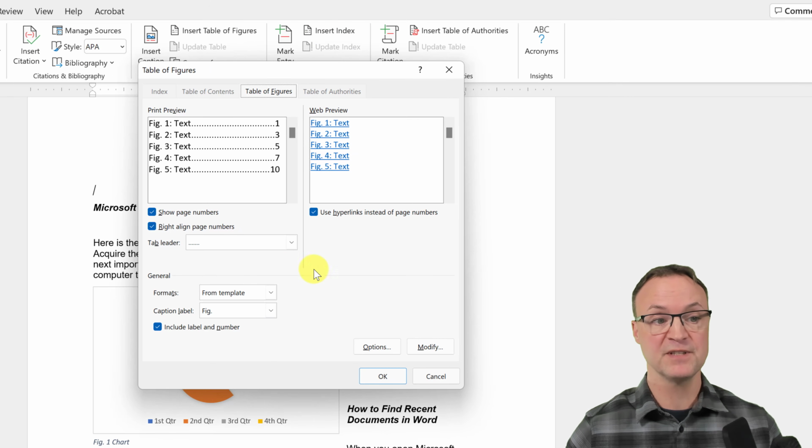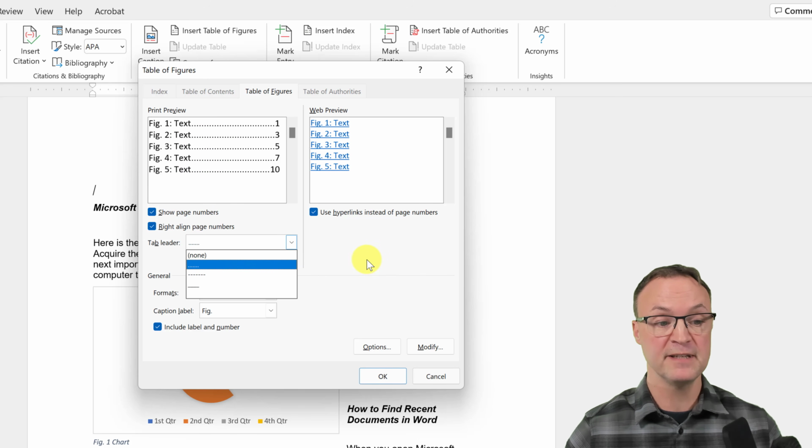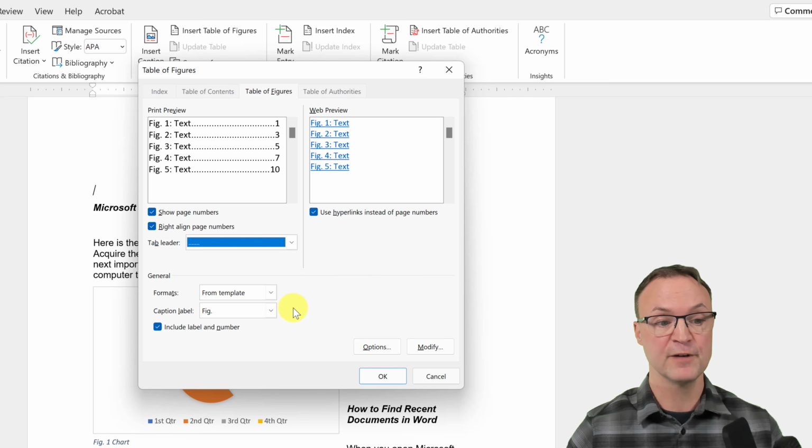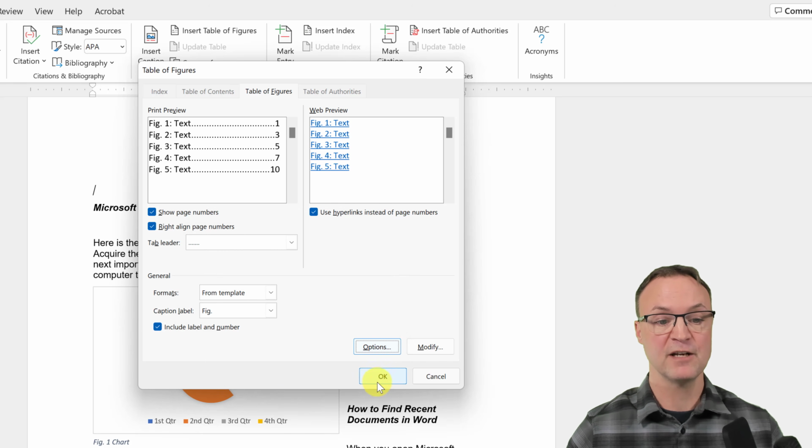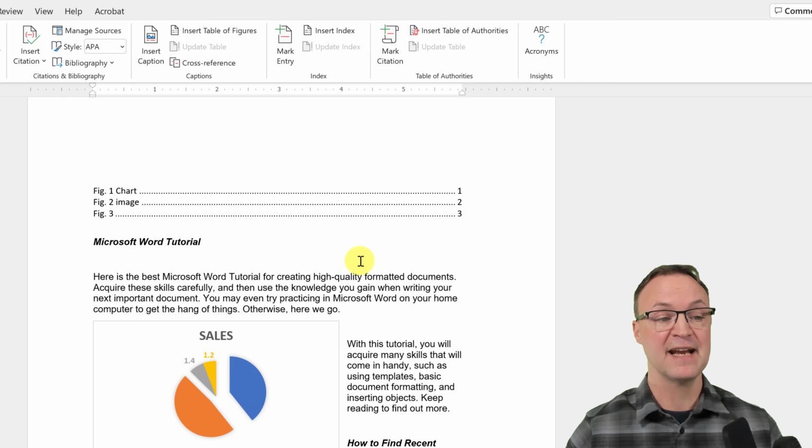So what it allows, you can see now it's going to go through and pick all the different figures. Do I want to show page numbers? I can customize all this. Take a look at the different options that you have from here. So caption label, is it going to be a table? Is it going to be a figure? You choose what you want. And then when you're ready, I do want to take a look at the options here. You can see, and I'm going to go ahead and hit OK, and it added that in here. So just like the table of contents, you can do a table of figures also.